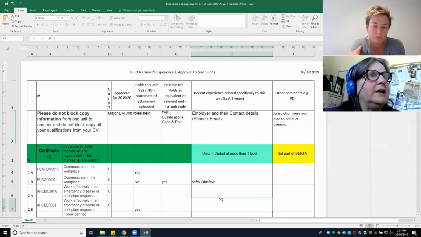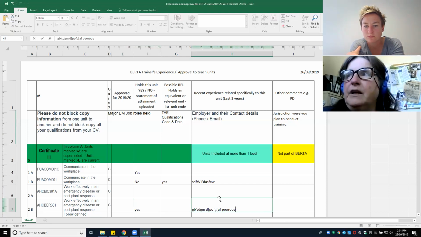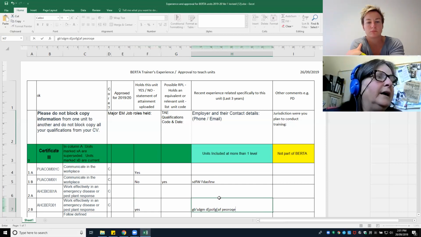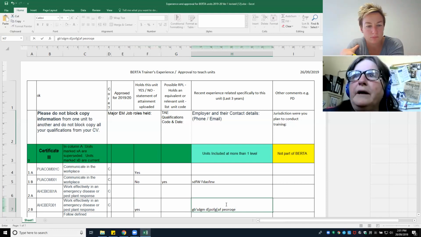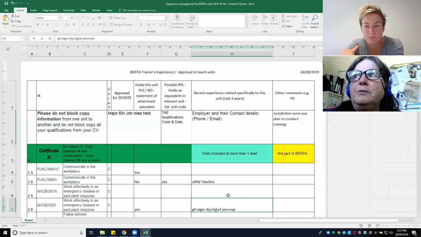And then over here in your experience box, you'll write a little bit about your experience in working effectively in an emergency animal disease or plant response. So it doesn't need to be long, it doesn't need to be detailed, it needs to be recent, and it needs to be specifically relevant to that unit of competency.